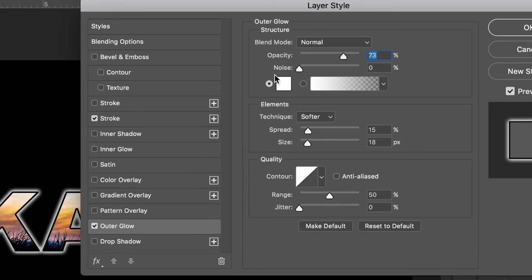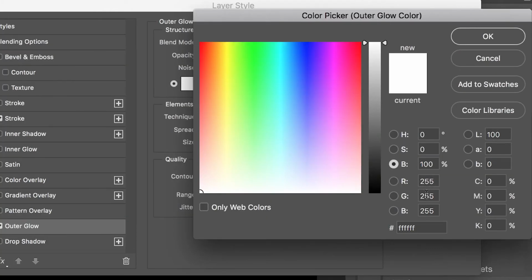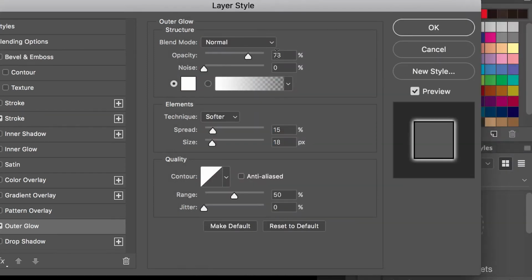Once you have outer glow selected, here's where you can change your color. And you want to make sure, and you click on that and go to a solid white. You know you're at solid white when you look over here and the numbers are 255, 255, 255. That lets you know that you're solid white. If you move your color picker around, you can see those numbers change. So we move it to the left corner and we have our solid white.